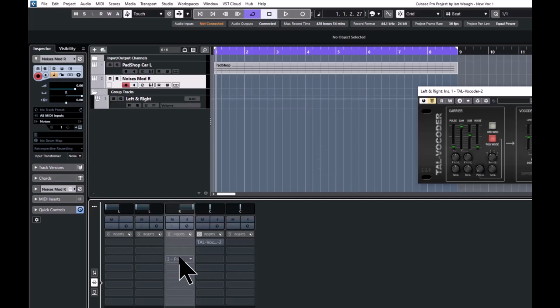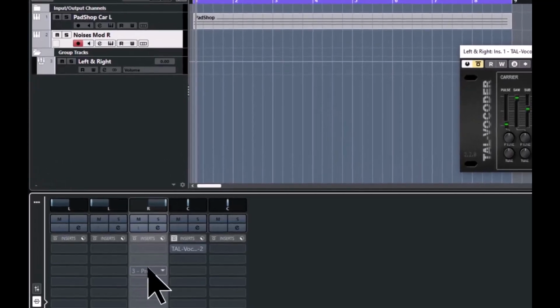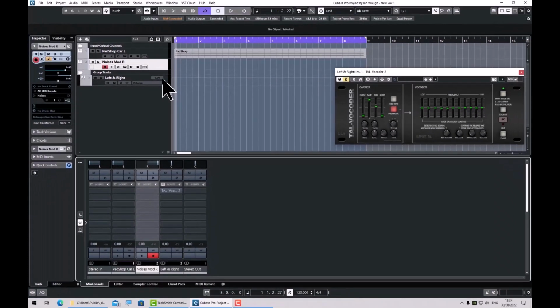And on the group track I have inserted the TAL Vocoder. So track 1 and track 2 run to the group track, and the TAL Vocoder is used as an insert on the group track. So that's the basic setup which you should be able to do in any DAW. So let's hear what it sounds like.